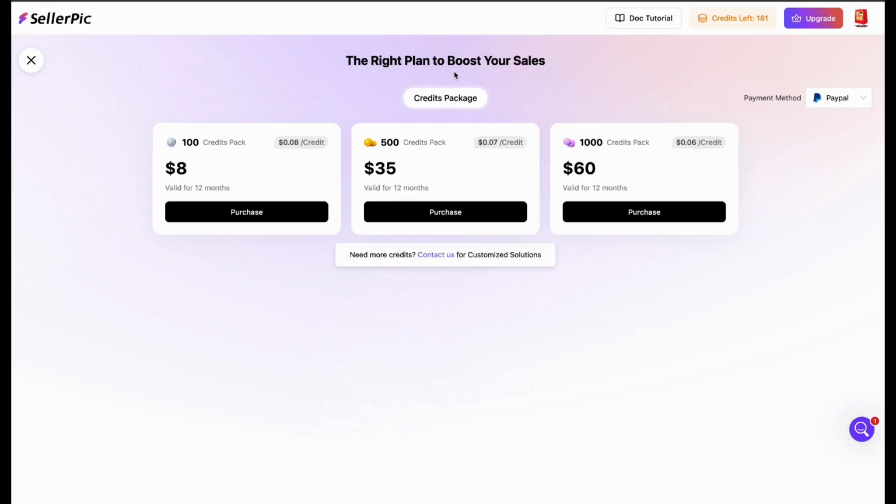Now with Sellerpic, after you exhaust the free points, you can also buy credit packs. Also cool because you don't have to have a monthly subscription, so after 1 year they expire, but these will definitely be done before the year ends if you're heavy on e-commerce.